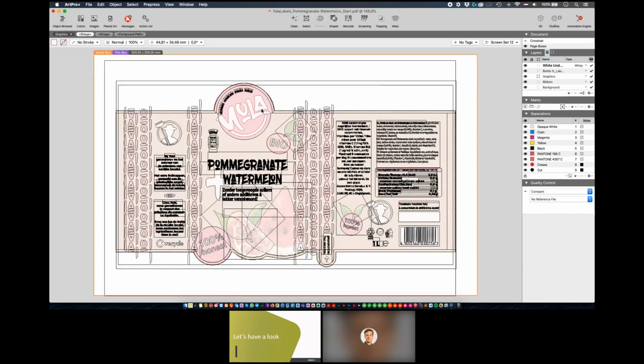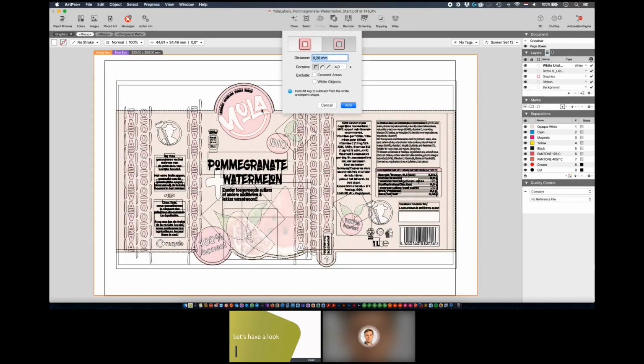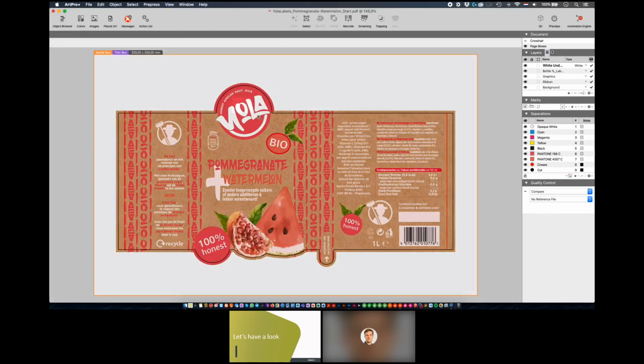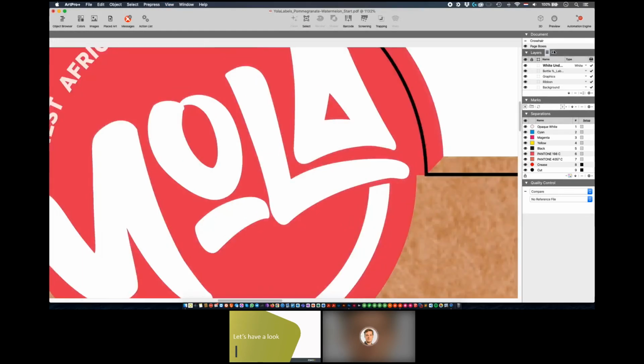And I will now take out the Yola logo from the white underprint. So I select that. I also take the white underprint tool. Again, I will just stay away 0.2 millimeters from the object, and I will now subtract that white Yola logo from the white underprint. If I now take a closer look, and let's select to make it a bit more visible, then you can indeed see that the white underprint has been drawn away 0.2 millimeters from the background.